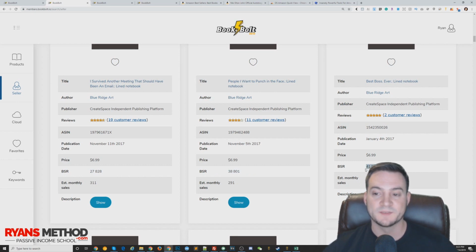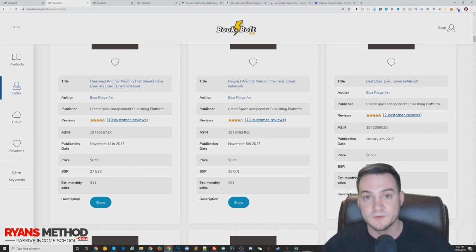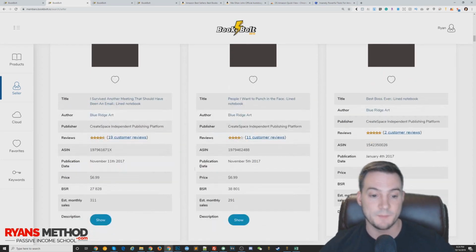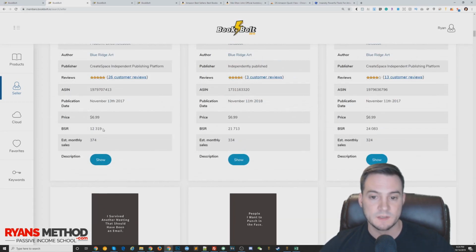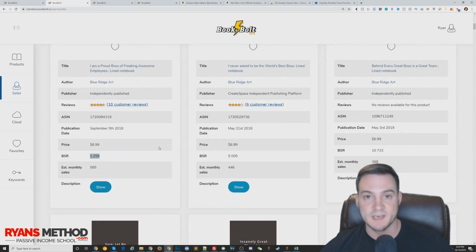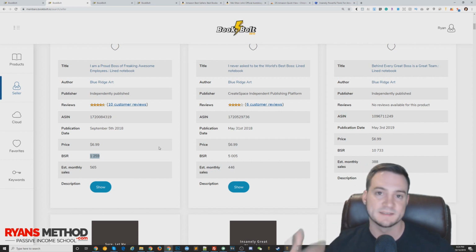But this author, whoever's uploading these books, even though they're very simple, they're funny for one, so they're selling well. Maybe it's that they have them all under the same brand that's assisting them in getting these extra sales. But they've got a bunch of books with low BSRs, like 27,000, 38,000, 41,000. If we go up to the top, their bestseller is 1,259. So if you can get books that are consistently under 100,000 BSR, that's the sweet spot.